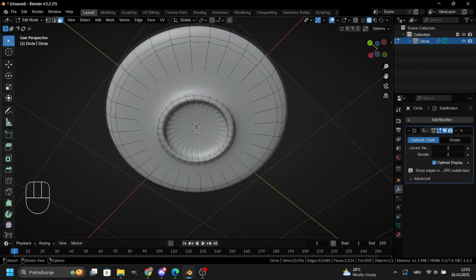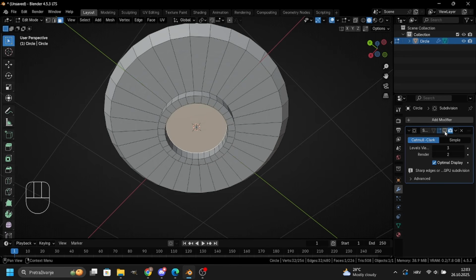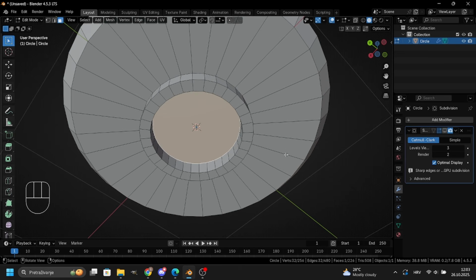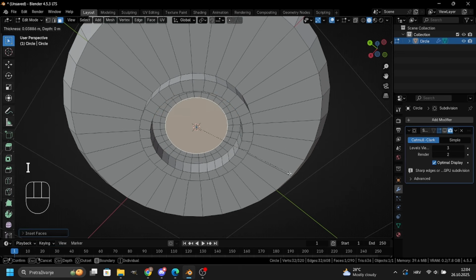Now switch to edit mode and insert a new face on the bottom with I. If you encounter the same issue I did, where you can't see what you are selecting because of the subdivision modifier, just click here and you will switch off the modifier in the viewport. You haven't applied or removed the modifier, you have just temporarily hidden it so you can easily see what you are doing. So let's finally insert a new face on the bottom with I. And one more time. Now you can turn on the subdivision modifier again to see how your plate looks.